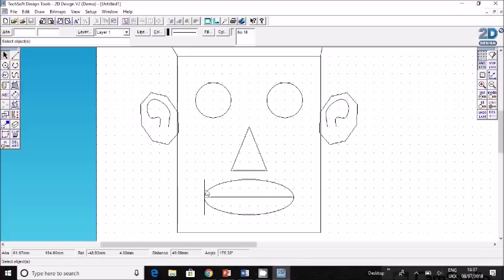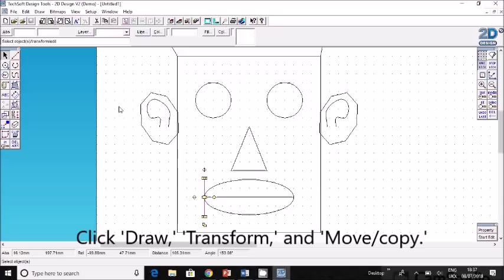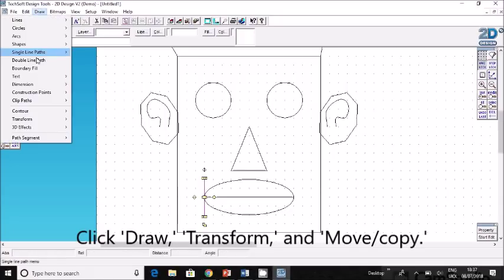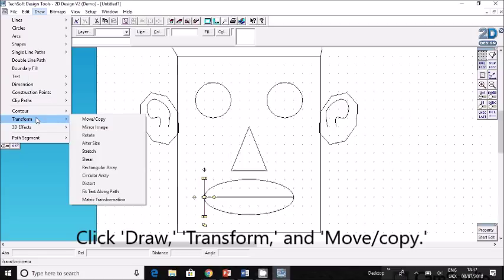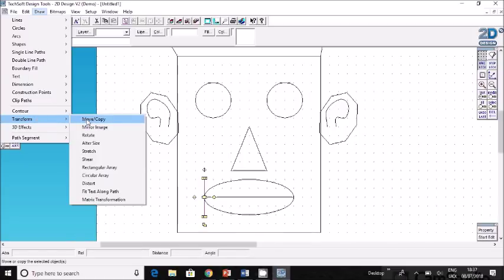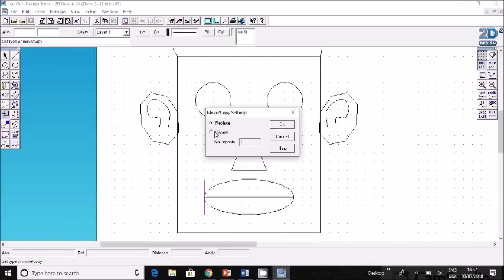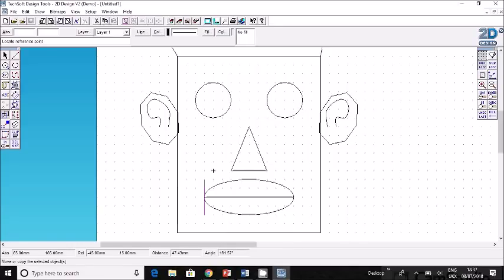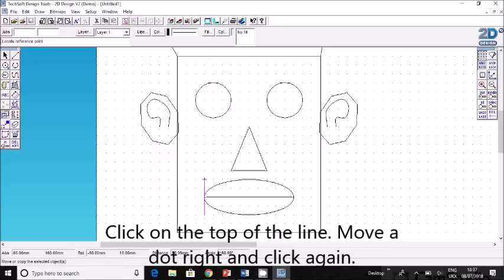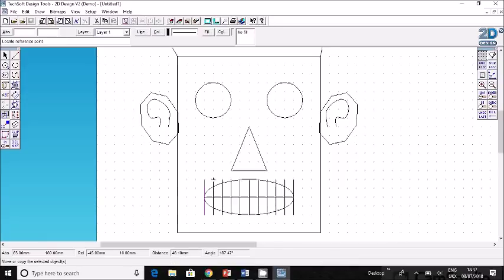I could draw that multiple times, but there's a special tool called transform. If you click on the line like so, and then click draw, and then transform towards the bottom and move copy. If you click repeat 10 times and then OK, what I want you to do is click on the top of the line and then go one dot to the right and then click again. See how it's repeated that multiple times?